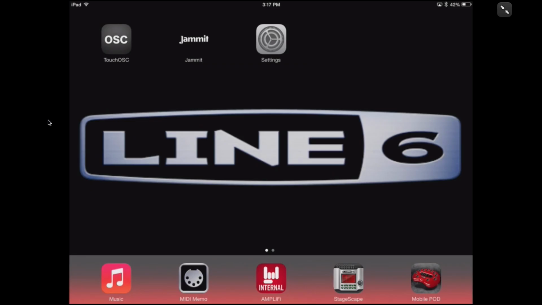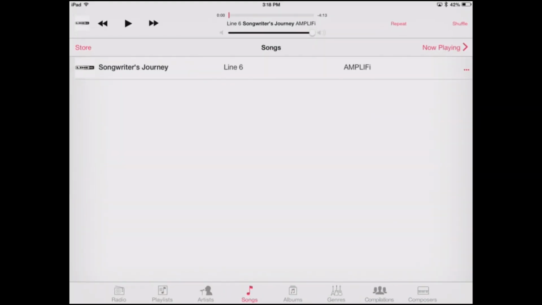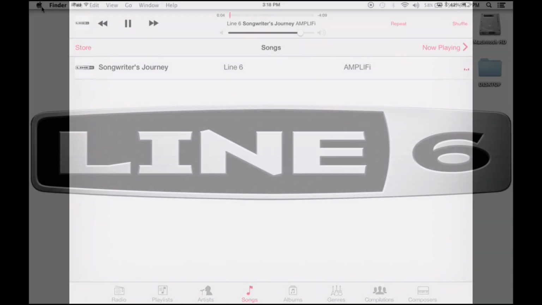Now let's call up some music on our iPad. And if we select something and hit play, you'll notice it plays back through the AMPLIFi. Let's try that on a MacBook Pro.